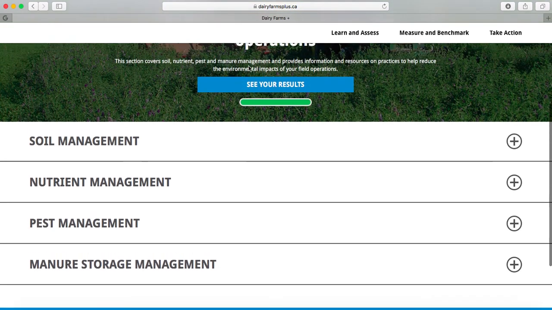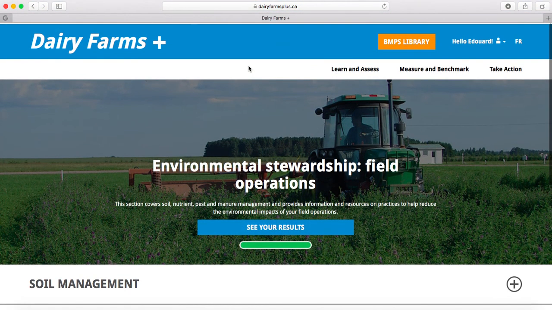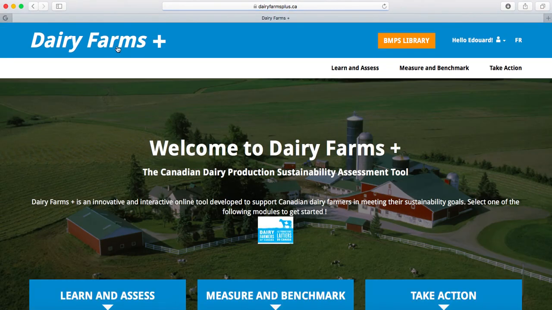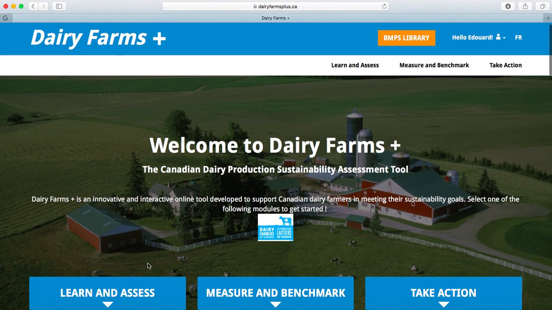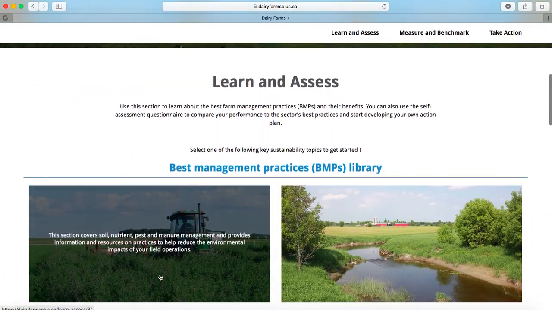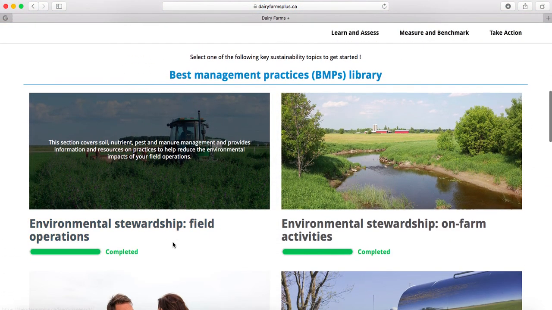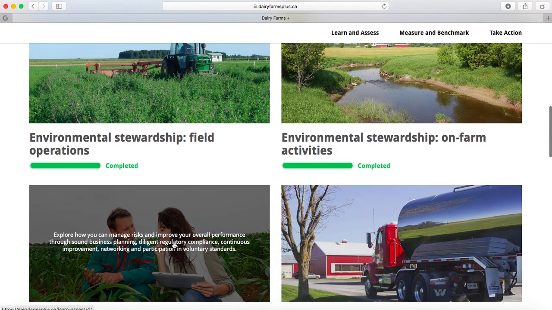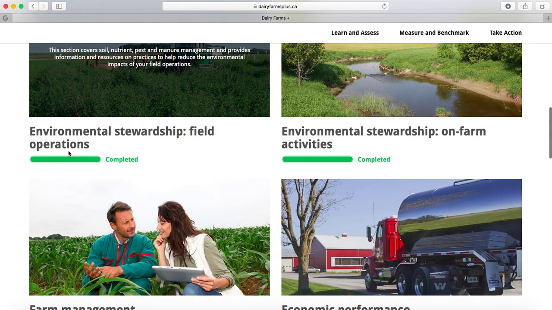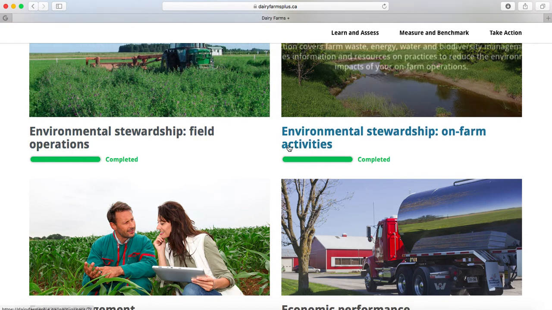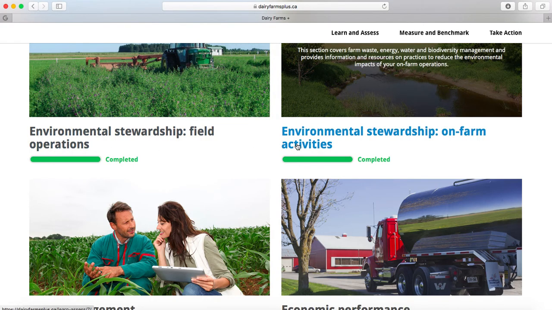If we scroll up again and go back to the home page, then we can go back to the Learn and Access section and see how we can move from the learn part, where you access information, to the self-assessment section, where you can actually complete a self-assessment questionnaire. So we can start with another section, for instance.